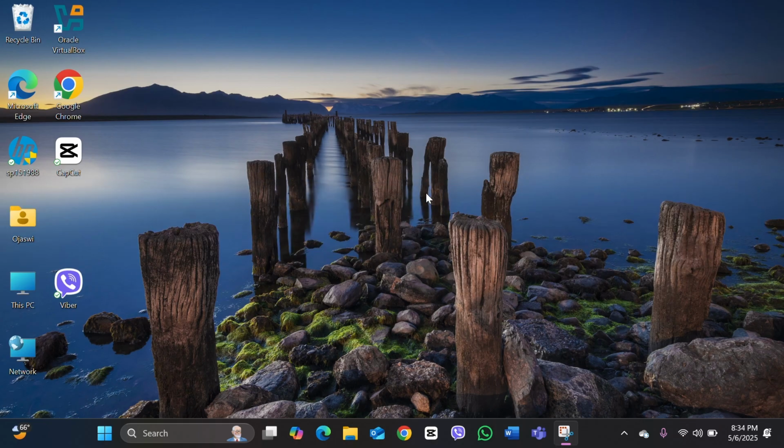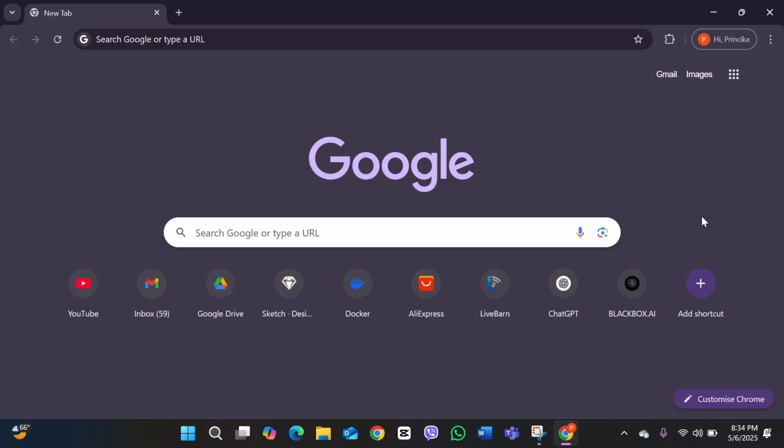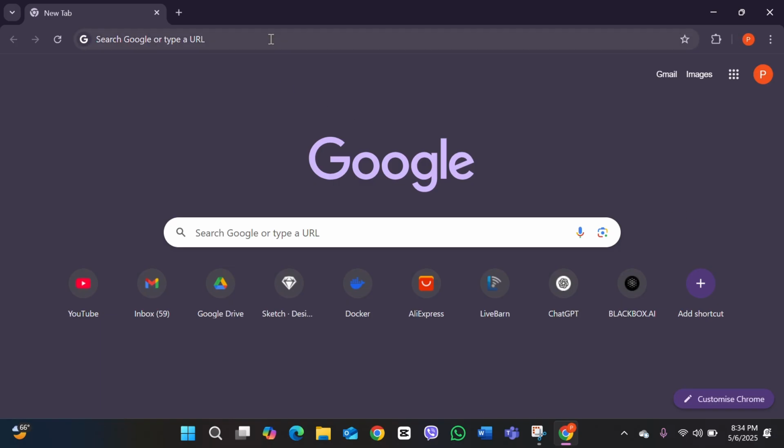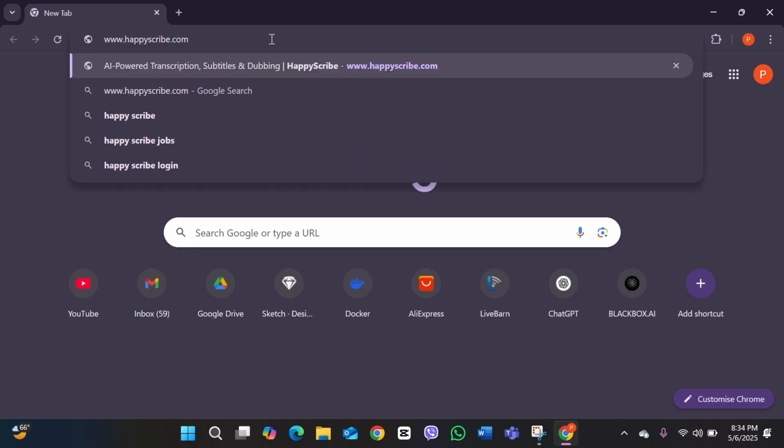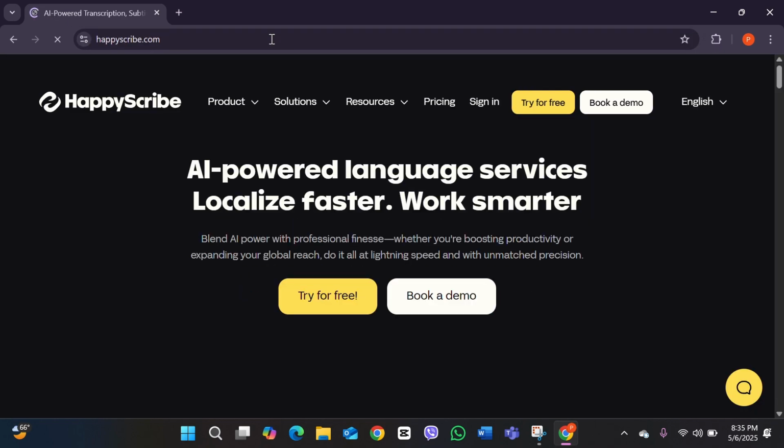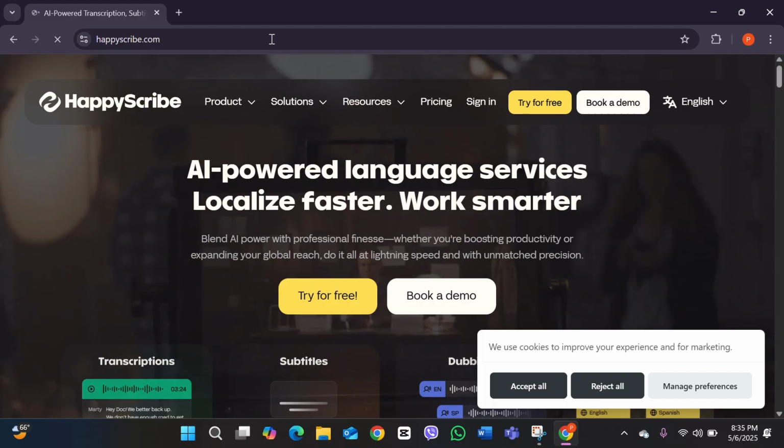So the first thing that you'd have to do is open any kind of browser on your PC. I'm going to use Google Chrome. And after you've done that, now go to the search bar and start typing www.happyscribe.com. After you've done that, now tap on the enter button on your keyboard and this will take you to the official website of Happy Scribe.